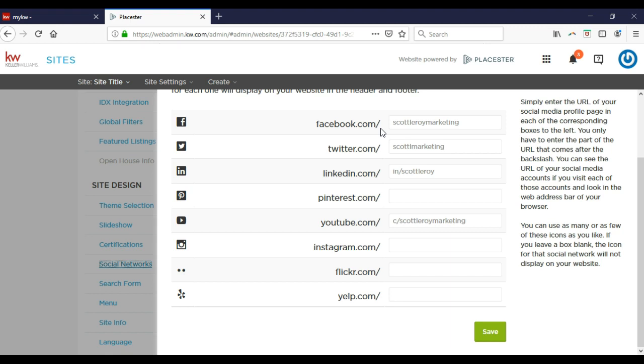I just want to give you a heads up on that one. It's the same with twitter.com, linkedin.com, all those different items on here. So don't put in the entire URL. If you put in the whole URL, it's not going to pull over properly. You just want to put in what comes after the .com. And that's it.